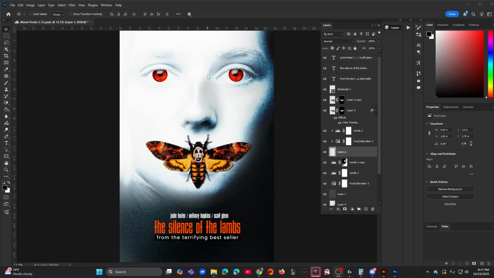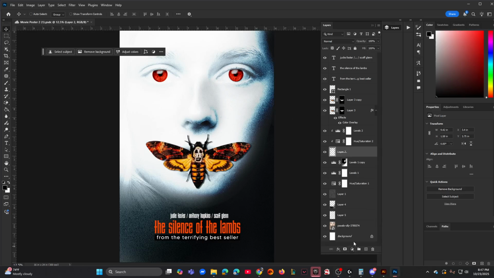Today we're going to be doing the Silence of the Lambs movie poster. This is going to be poster number 2, and as you can see from our work here, it is quite a bit of stuff that you probably haven't done before. But what's cool about this poster is that it's only utilizing 2 images and fonts.